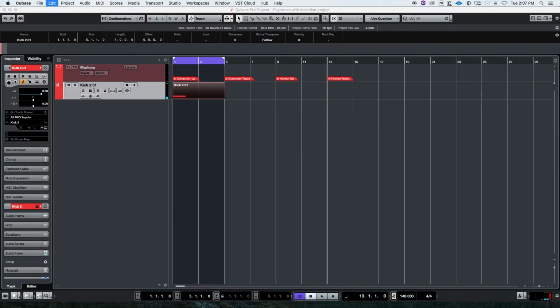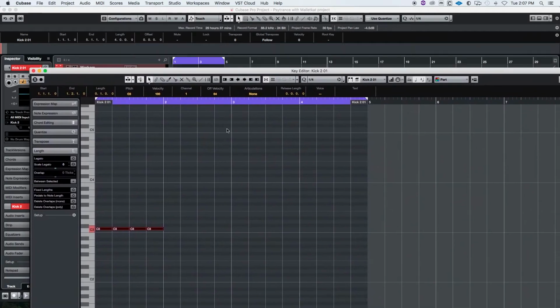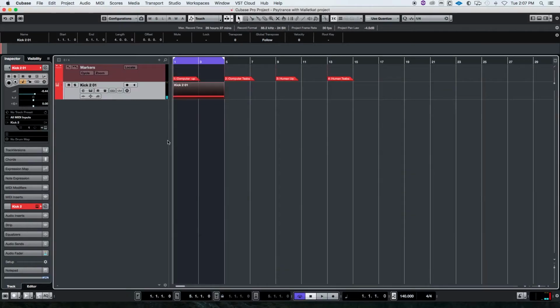Oops, let me see. Those were at quarter notes. Yes, we've got to get them at quarter notes. Sorry, I'm doing this off of the screen that I'm recording. So there's our kick. I'm not going to worry about any processing right now because we're going to just do this quick, right?